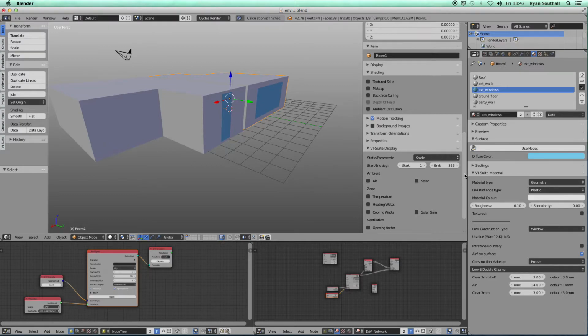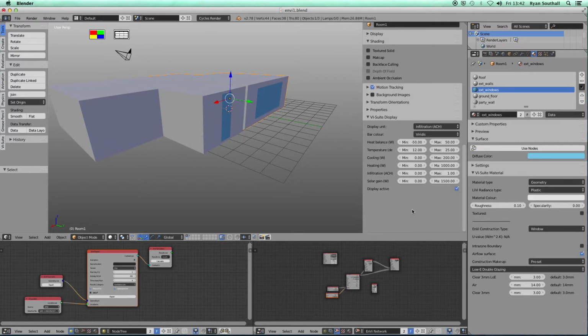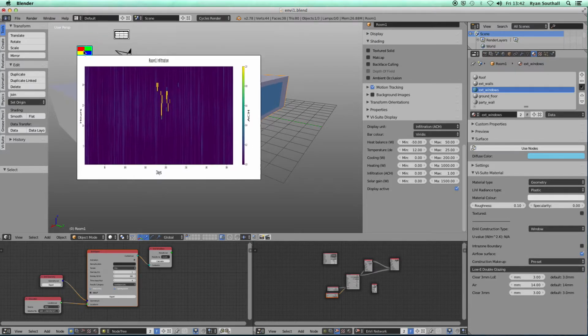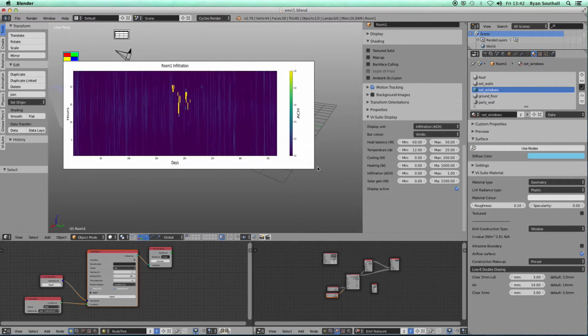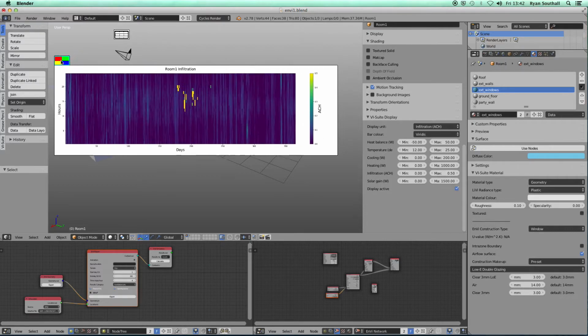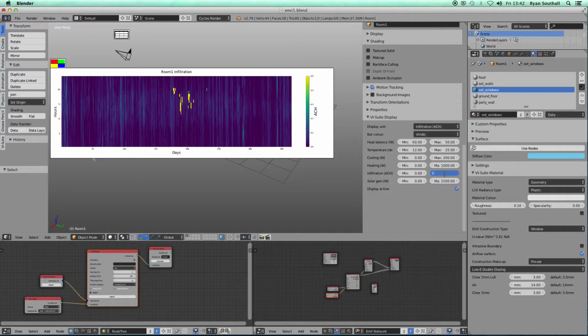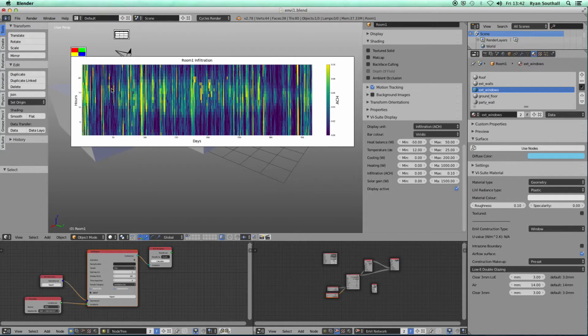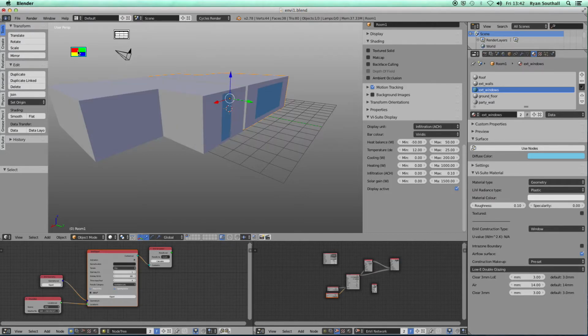So I can now come into NV display, and I should now see the ventilation in that space in terms of ACH, and we might bring that down. So we can now see the flow coming into that space from our opening windows.